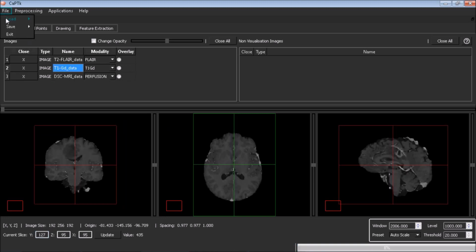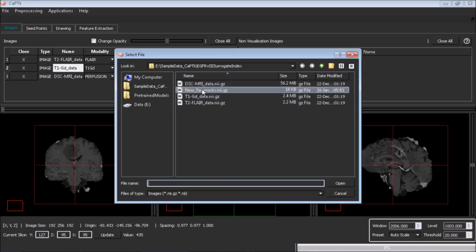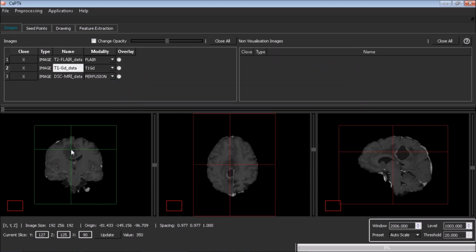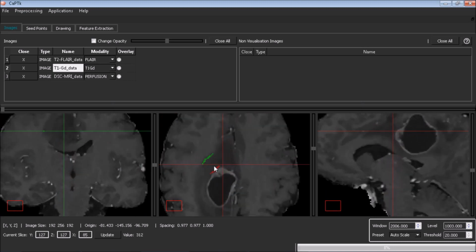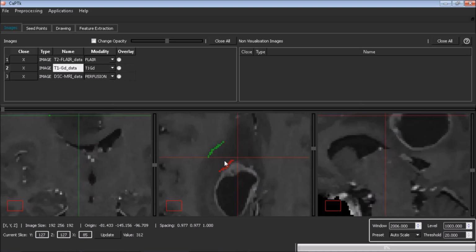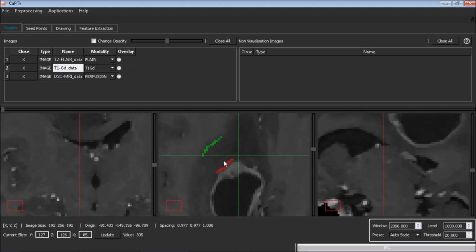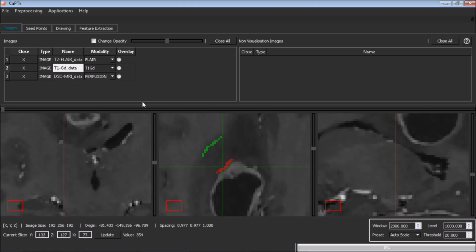Once we load the input images, we go into the Drawing tab of CaPTk and annotate two regions, one near and another far from the enhancing tumor, but still within the peritumoral edema, depicted by the hyperintense abnormal FLAIR signal, to evaluate the peritumoral heterogeneity of the perfusion signal. For this example, we are loading pre-annotated regions.